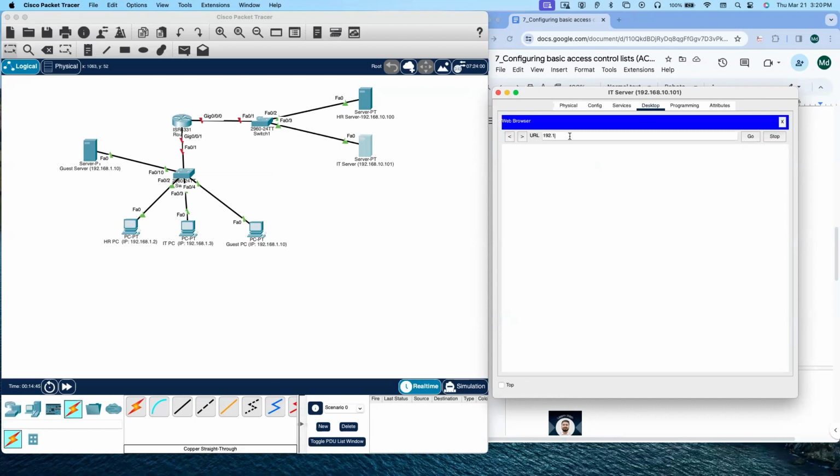One 192.168.10.100. Welcome to HR server 10.101. Okay, so now if I try to ping 1.10, which is guest 1.10, obviously it will not be reached because we have to configure the router.